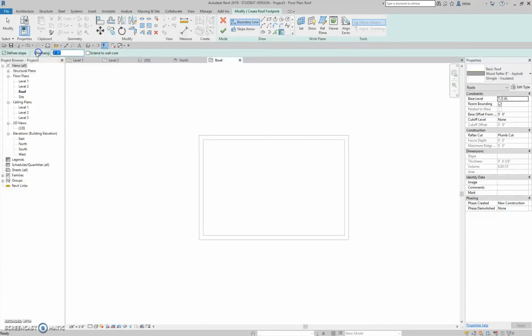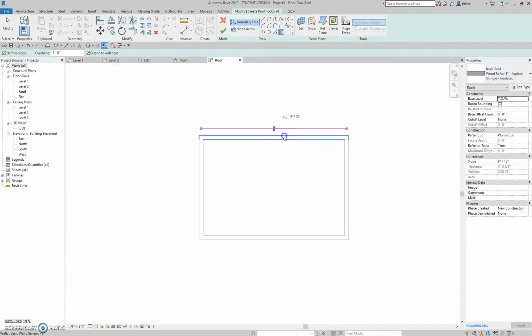We want our overhang to be 1 foot. And we also want to extend to wall core. I'm not going to explain what that means, but we'll use this again later in the semester. Then it's a matter of simply selecting the wall.